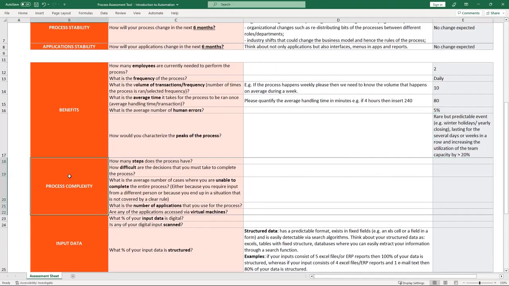Taylor is now in the process complexity section. This process has quite a few steps to be performed, more than 40 steps. Even though there are just 10 main steps, within each of these main steps there might be several smaller tasks or sub-steps that need to be completed. To the next question on how difficult the decisions are to take to complete the process, Taylor recalls that there are multiple steps involving complex decision-making and types in that.